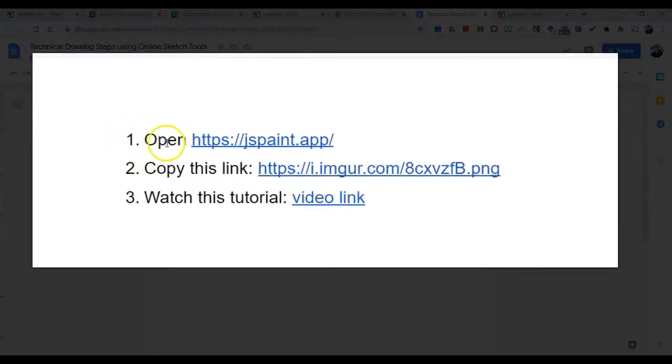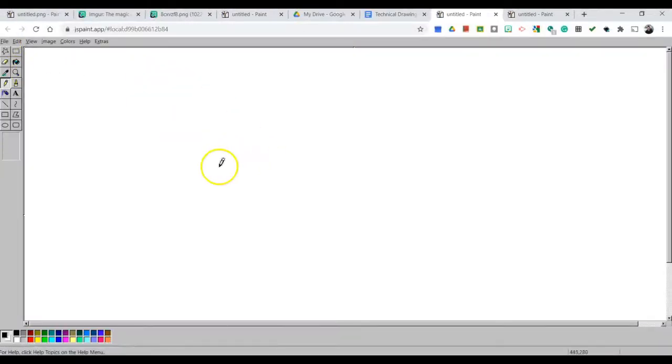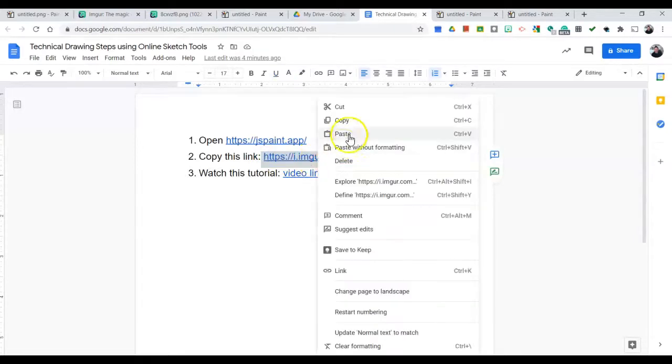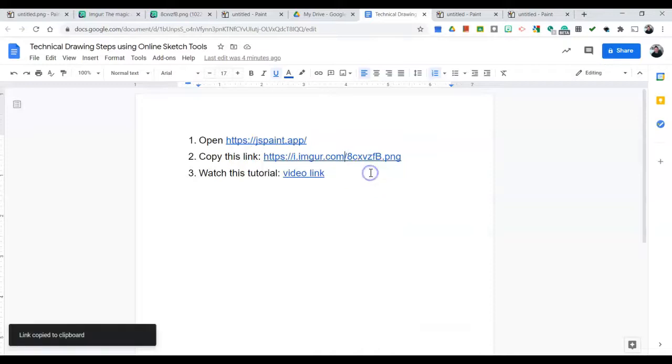What I want you to do is for step 1, click open this link. So you're going to open that link. It's going to take you to a blank canvas for the Paint tool. The next thing you're going to do is click on copy this link. So go ahead and copy the link. You can either highlight it and right click copy, or just click on it and then click this copy link button.